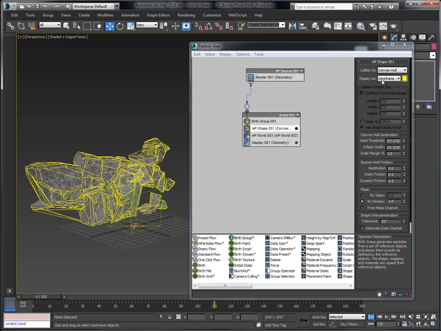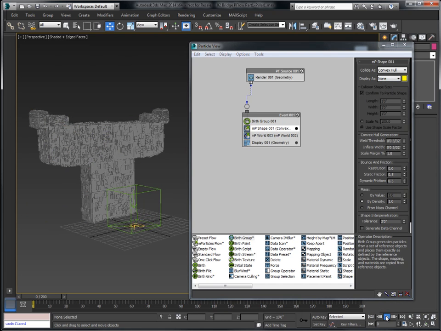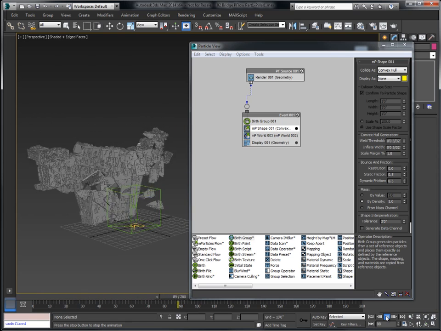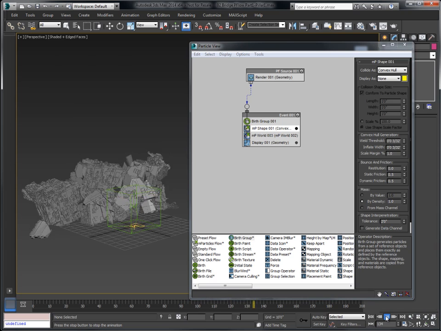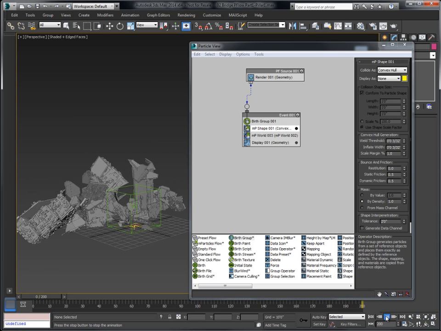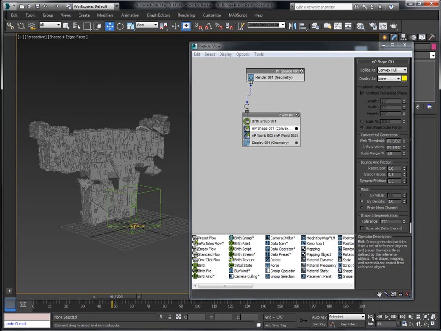I don't want to see the wireframe anymore, so I'll just turn it to none, and now what we have is this simulation. It's just going to fall apart like that. But what I'd like to do here, now that we have our basic simulation, is add a bit of detail to make it a little bit more interesting as it's falling down.